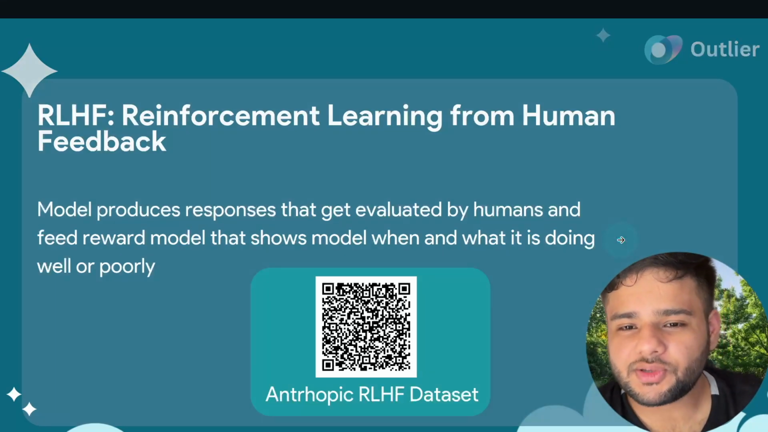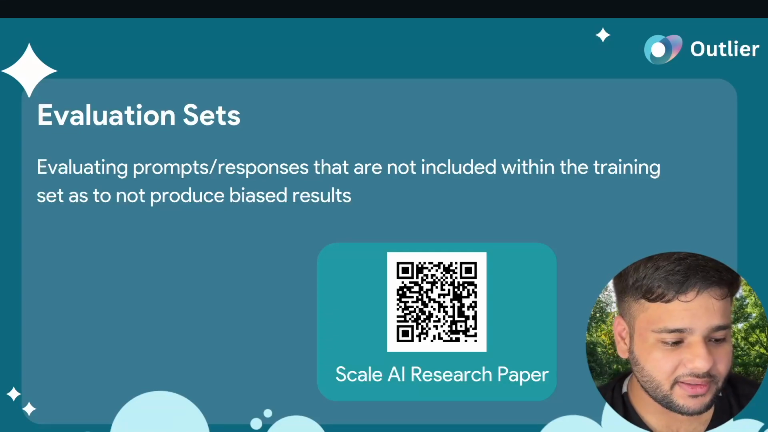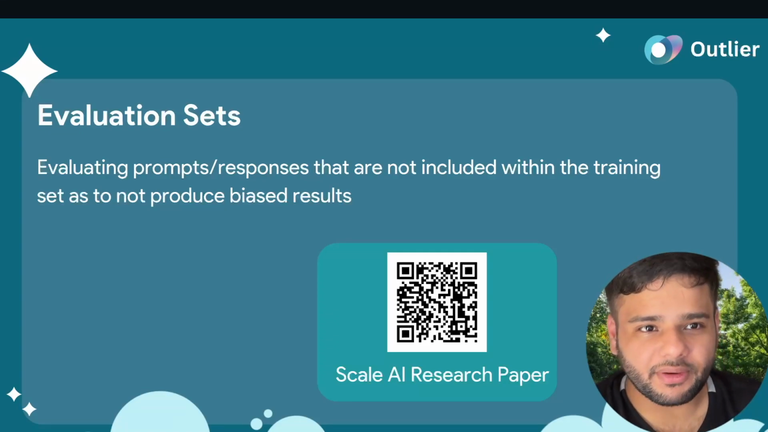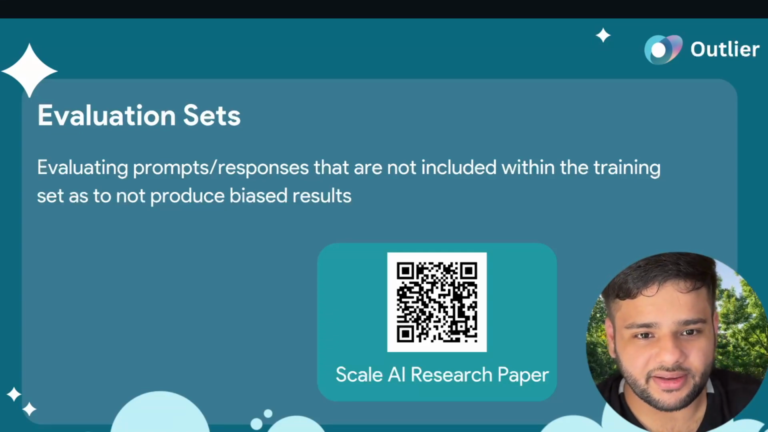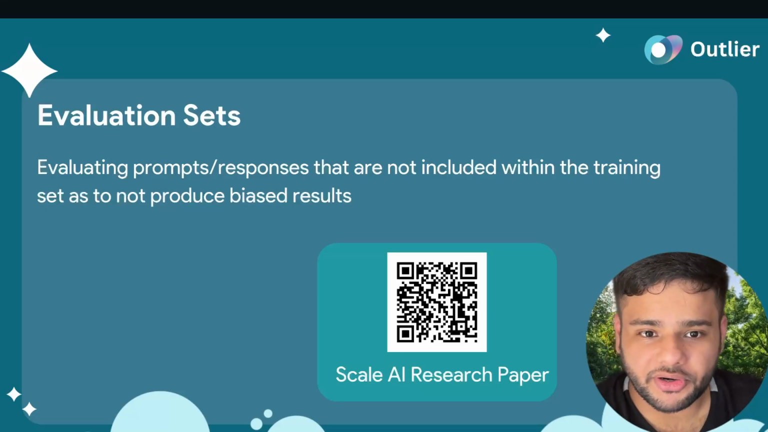So now let's look into the third type of data that we produce, which is called evaluation sets. Now, this is really interesting. Have you ever wondered that anytime any company creates a new model, they come out with certain scores that, hey, our model is this much better than this model. How do these companies come up with those scores? They're all because of these evaluation sets.